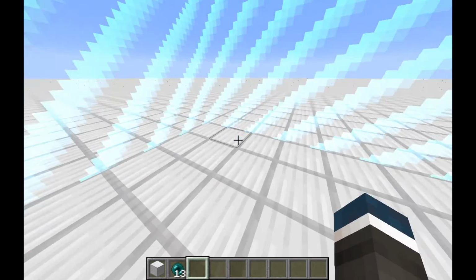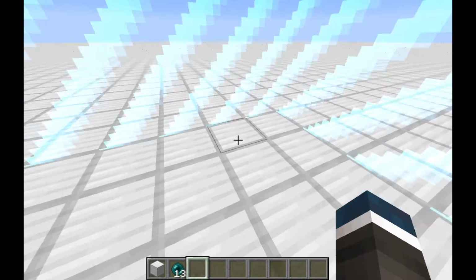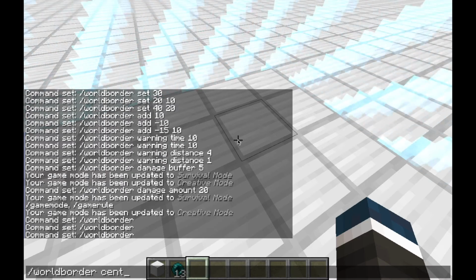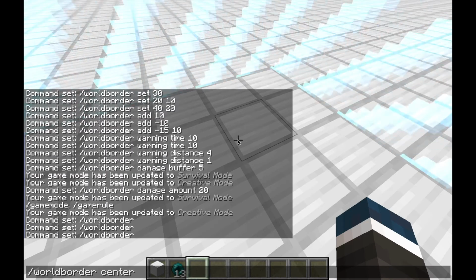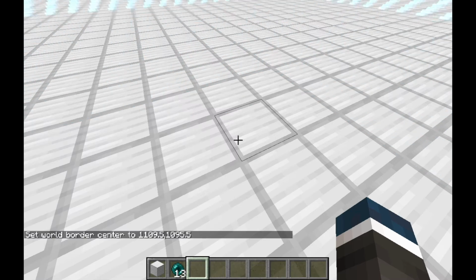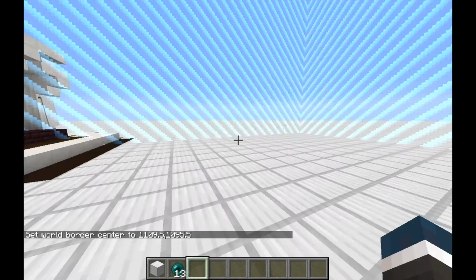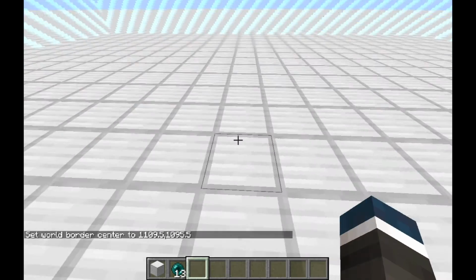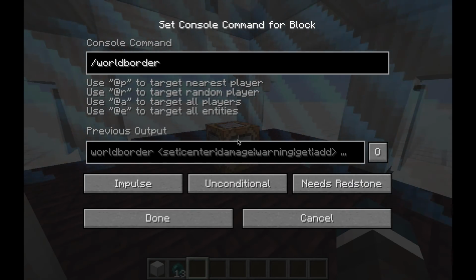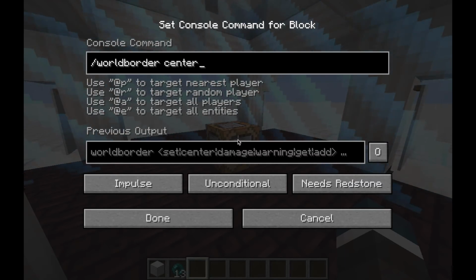So, the center command pretty much centers the world border at whatever coordinates you want. So, we're going to do world border center, and then we're just going to hit tab and tab to get the coordinates of this block right here. And it centers the world border right around this block. And there we go. Now we can get it back to where we want it. So we can center it by clicking on this command block right here and typing in center again.